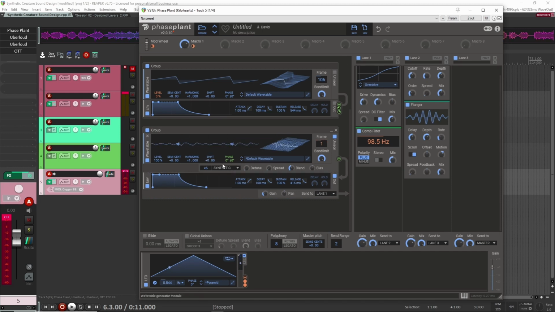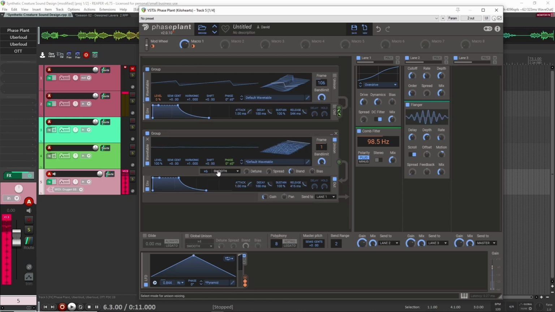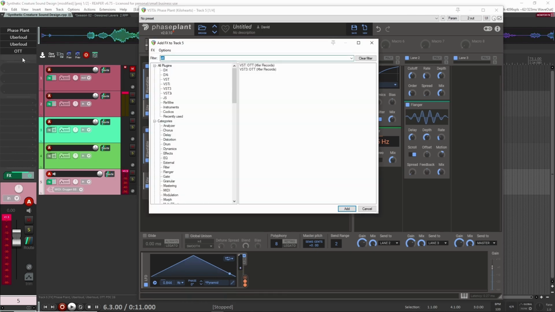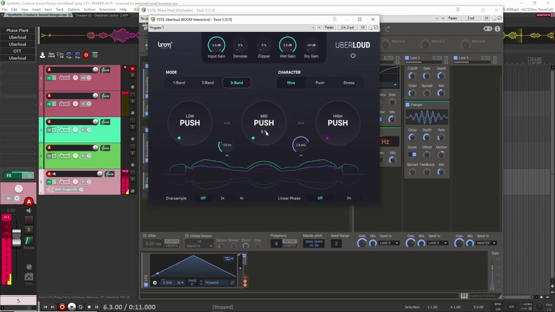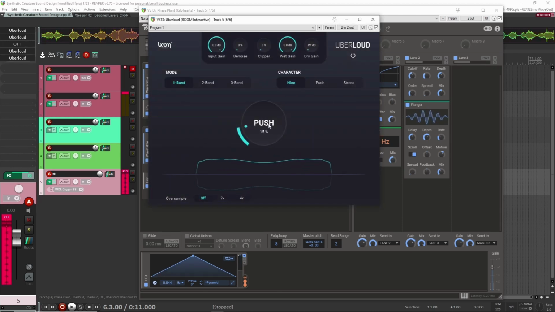For this bottom group, I'm going to try a different unison here. So I'm going to keep it on smooth. And now that we're at this point here, I'm just going to add a few more effects. So I'm going to add another instance of uber loud. And another one here, just to bring it up again.